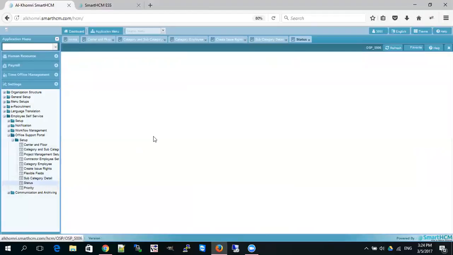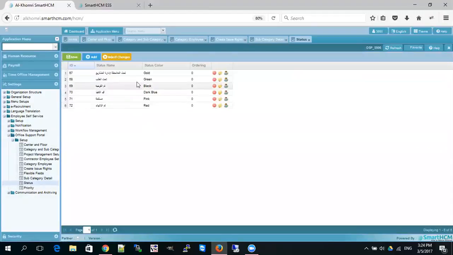Then there are some fields which are status and priority. Normally these are static, but you can further add and remove from these. So there are different levels of status. The last level you see, which is red color, says that this ticket has been closed. The first you see is under observation. Second, you see it is under request. Someone just created the request.